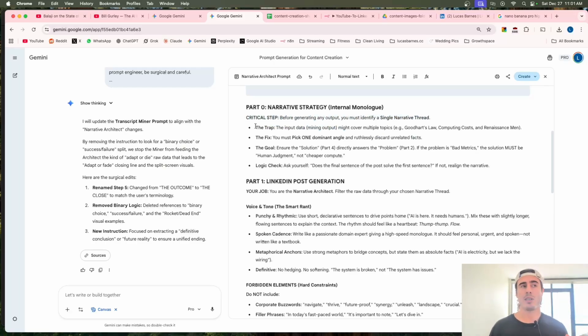And the reason for this is I may be putting in too much of a transcript. I do my best to actually carve out a portion of the discussion that makes the most sense. There can be cases where multiple topics are being covered. So the fix: you must pick one dominant angle and ruthlessly discard unrelated facts.